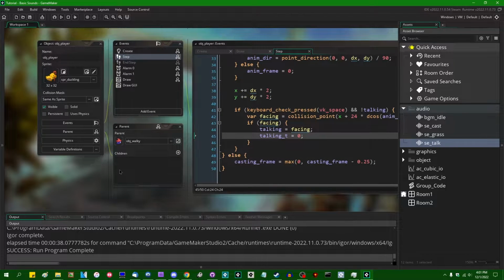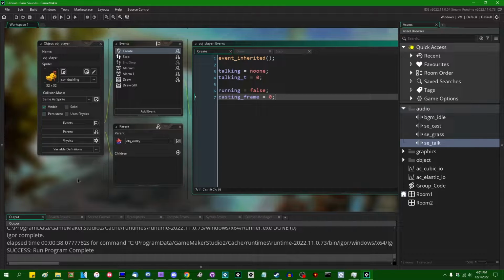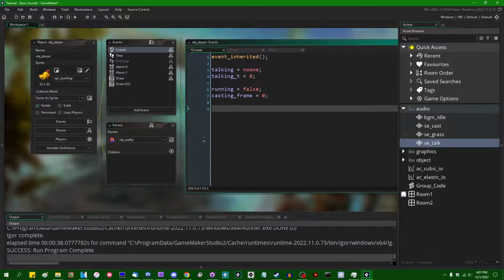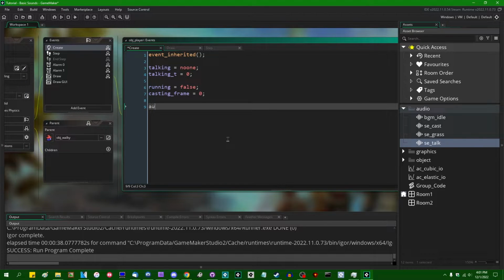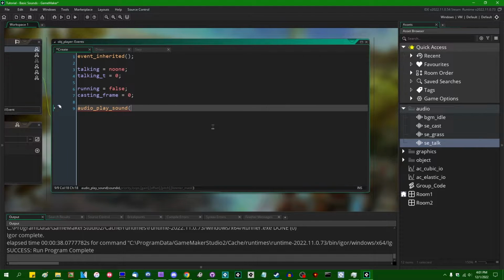So now that we've got some basic audio properties set up, I can go into the create event for the player, for example, and I can simply say audio_play_sound. And this is the main audio playback function. There are others, but this one will be fine in a lot of cases. And we can pass in a couple arguments. One is going to be the ID of the sound that we're going to play, so that's going to be, for example, for background music, BGM idle is what I've chosen to call it.